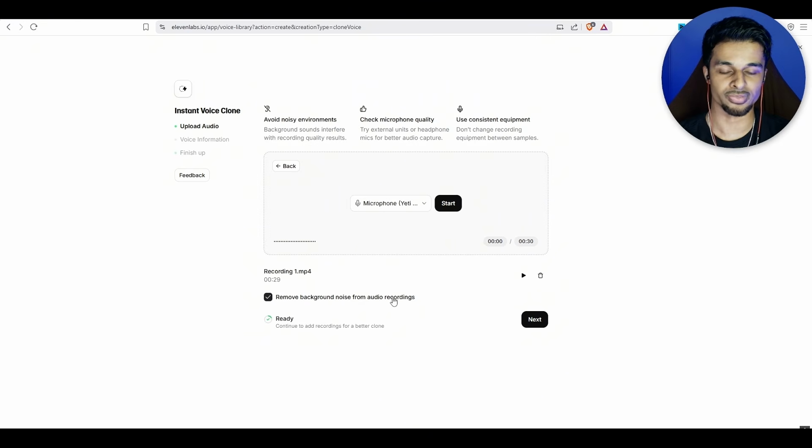The other option that you have right here is to click this to remove background noise from audio recordings. To be honest with you, I haven't noticed too much of a difference right there. So you can test it out if you want to, but I don't think it makes any crazy difference. So what I'm going to do now is I'm literally going to click on start again. I'm going to keep yapping into this until the green circle is filled, and then I'll get back to you once I finish yapping to this microphone.